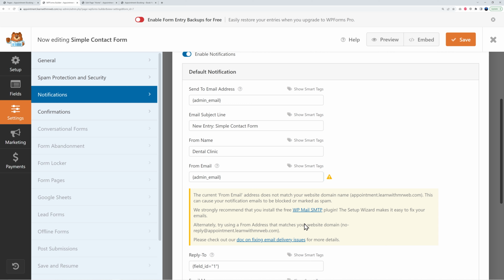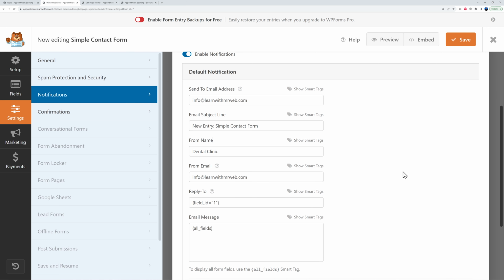Why is that? Well, because normally the email address should belong to the same domain name. So our domain name is learnwithmrweb.com. So what I'm going to do, I'm just going to copy this, okay? Control C, and here I'm going to type info@ and then learnwithmrweb.com, and the same for the from address, okay? info@ and then learnwithmrweb.com. And as you can see, the error message is now gone.